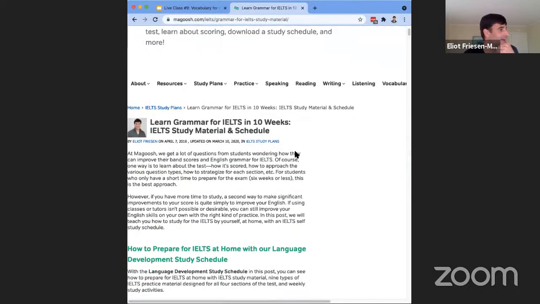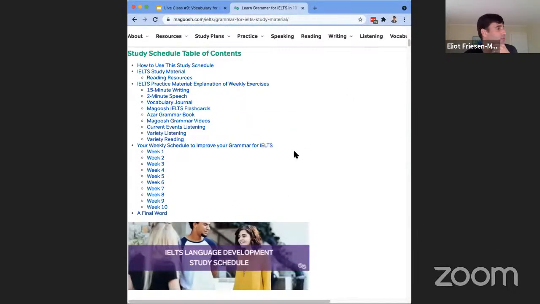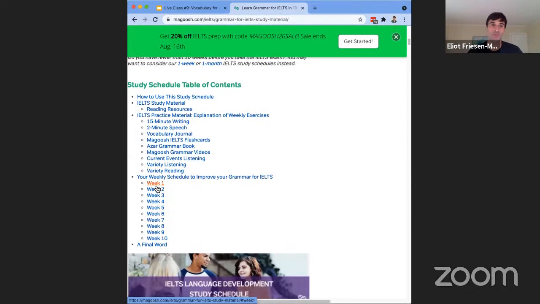So there's lots and lots and lots of stuff here in this practice schedule. There's even a suggested way that you could organize your studies over 10 weeks. If you have longer than that, you'll have to make adjustments, or if you have shorter, you could make adjustments. But what I wanted to focus on here is my advice on keeping a vocabulary journal. Okay, keeping track of your vocabulary.